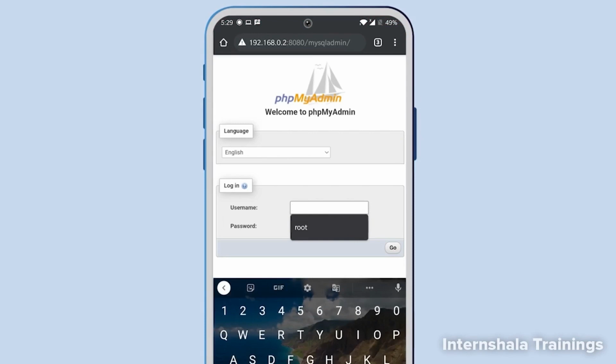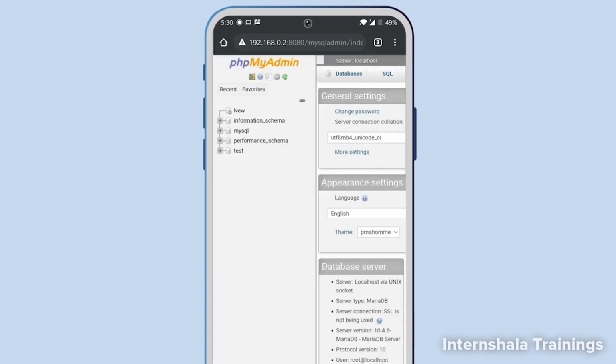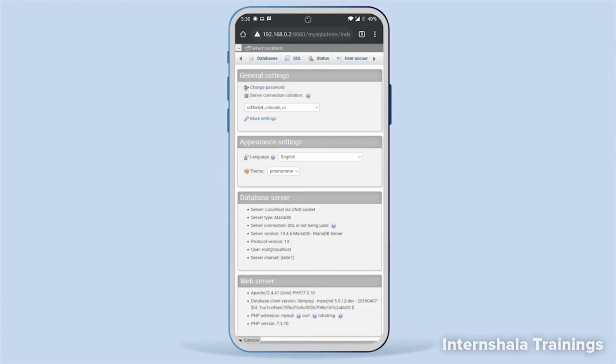Notice here it will ask for username and password. Enter root in lowercase in both the fields and click Go. Congratulations, you have successfully logged into the phpMyAdmin page. Now, it's time to run a few SQL queries.